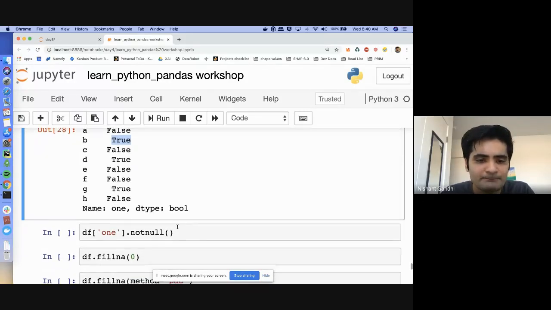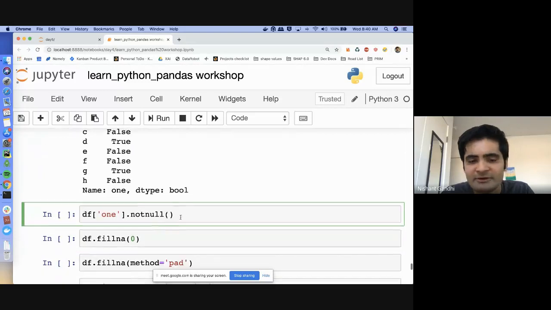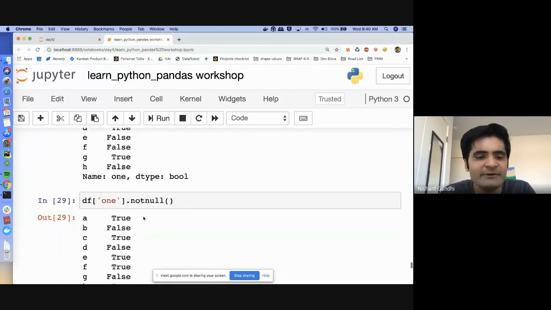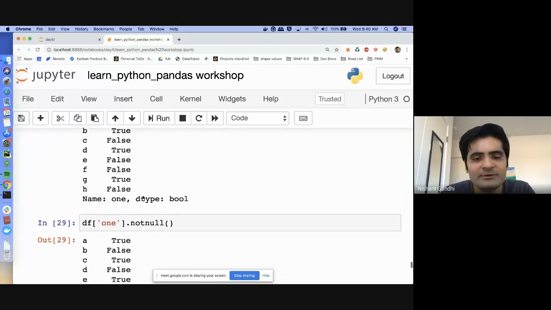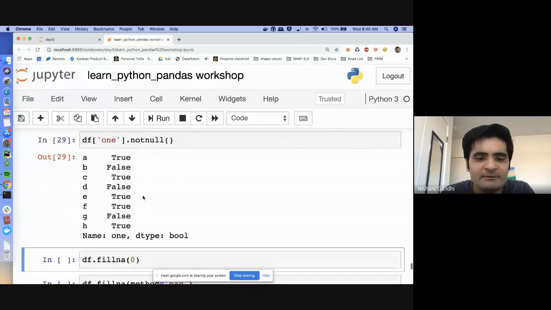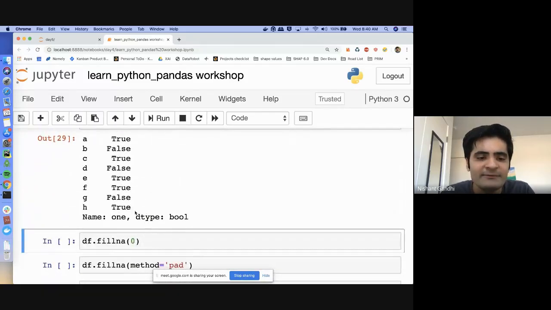Now there's another method called not null. It's just the inverse of null. So basically, it just tells you not null, simple. And if you see, the type is Boolean, so true and false.